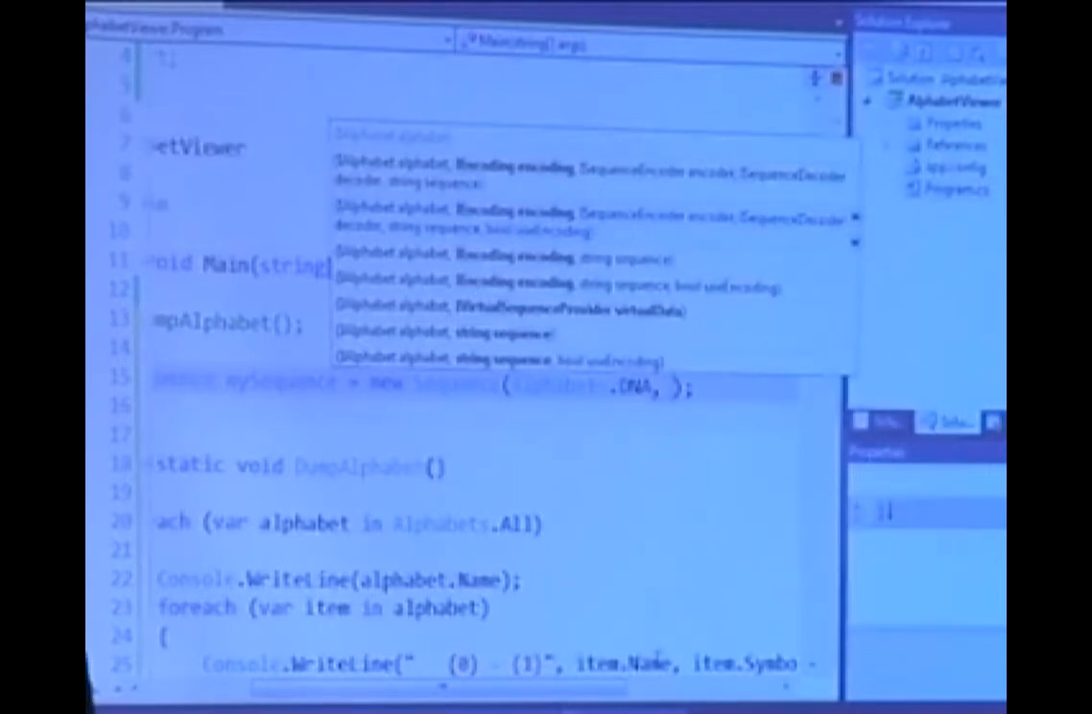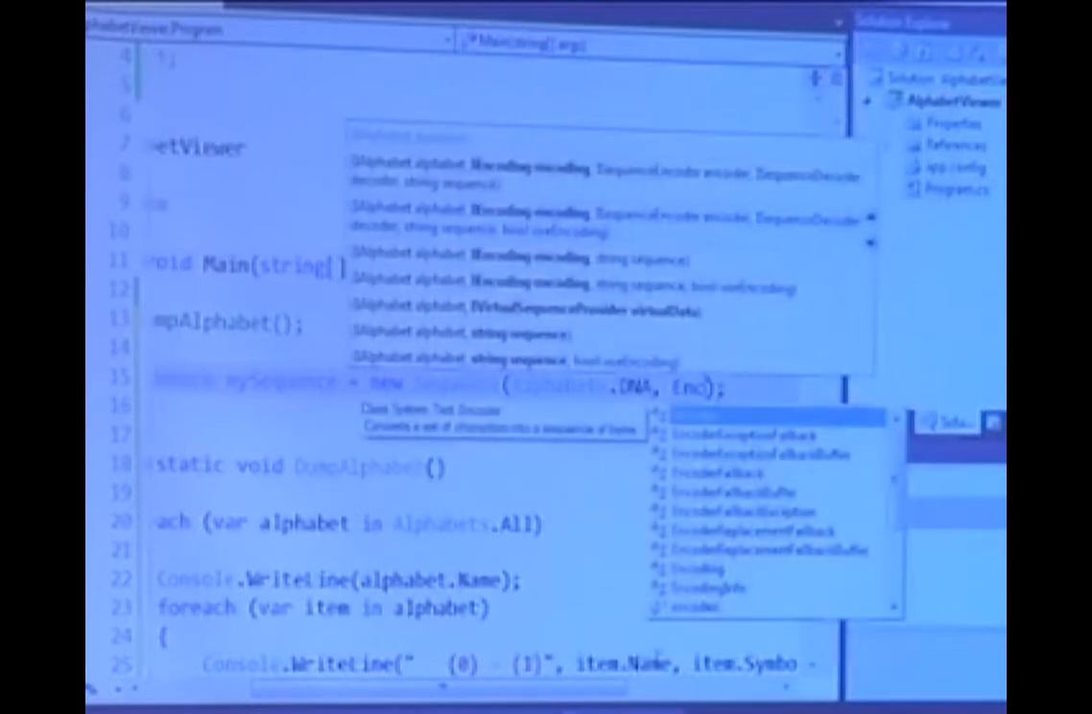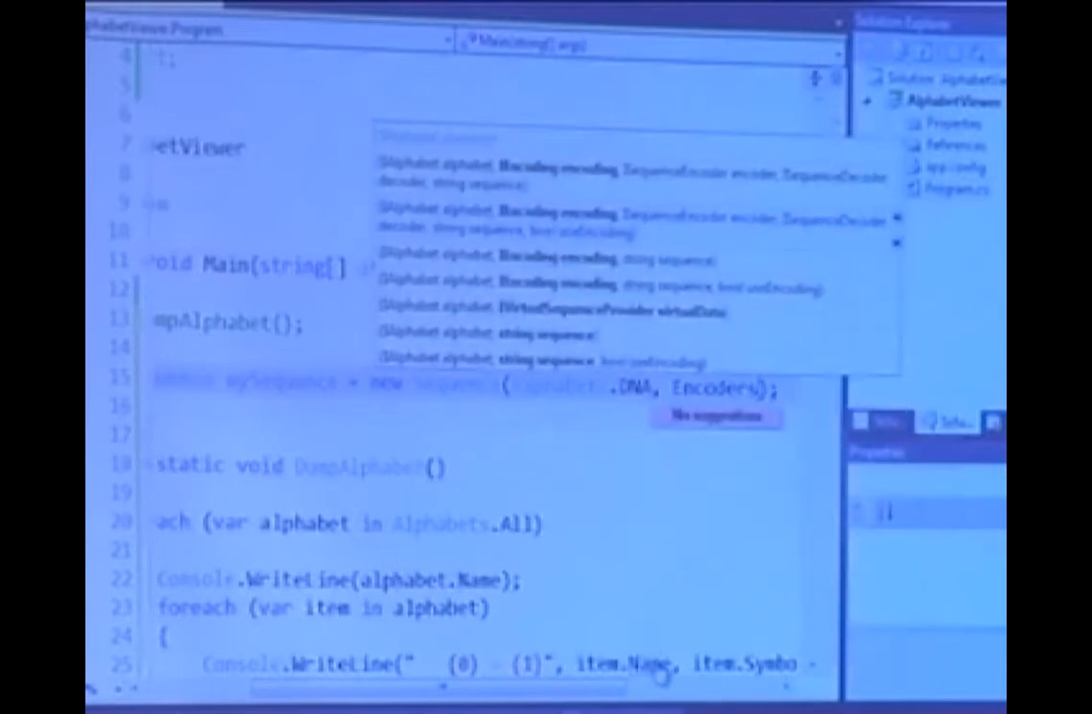But I do have several optional constructor parameters here. One of them is an encoding. I mentioned that encoding allows us to do some compression of the data. You can actually get to all the available encoders. There's an Encoders property, or static class rather, and actually it might just be Encoder.